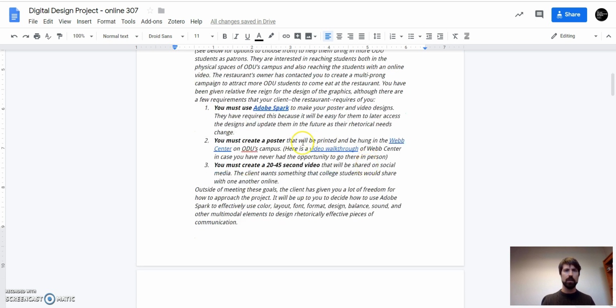In addition to using Adobe Spark, there are two modes of communication that you have to create, right? One is a poster, and the other is going to be a 20 to 45 second video. For the poster, you're going to imagine this being hung in the Web Center on ODU's campus. If you've never been on ODU's campus, here's a video walkthrough of what it looks like inside the Web Center, just to give you a sense of how it might function in this physical space.